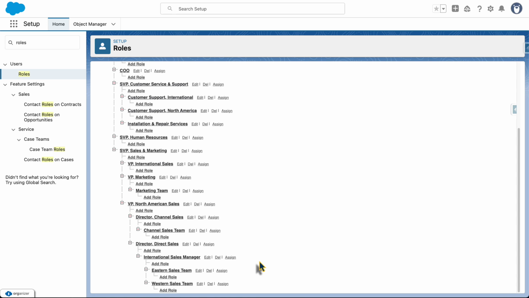So now Maya will be able to see all the opportunities owned by users in the Eastern and Western Sales Team. And James, who's the Director of Direct Sales, will also have visibility since he's above Maya in the hierarchy. But Maya will not be able to see the records of James because James is above them in the hierarchy. So hopefully that's all made sense. If you need to go through this a couple of times, please do, because it's really important that you understand roles and the role hierarchy.